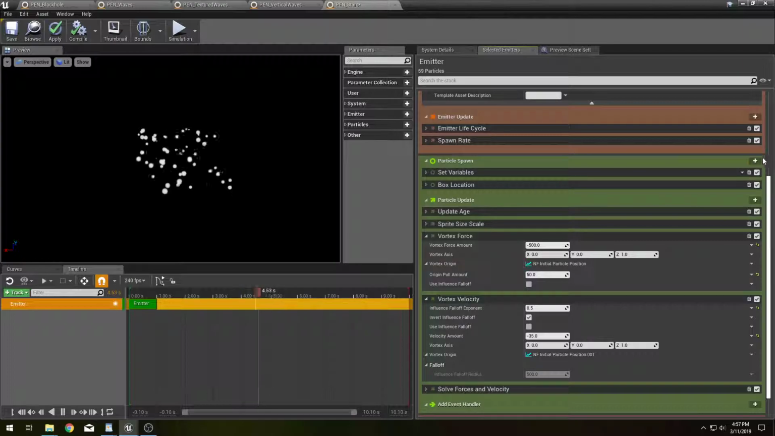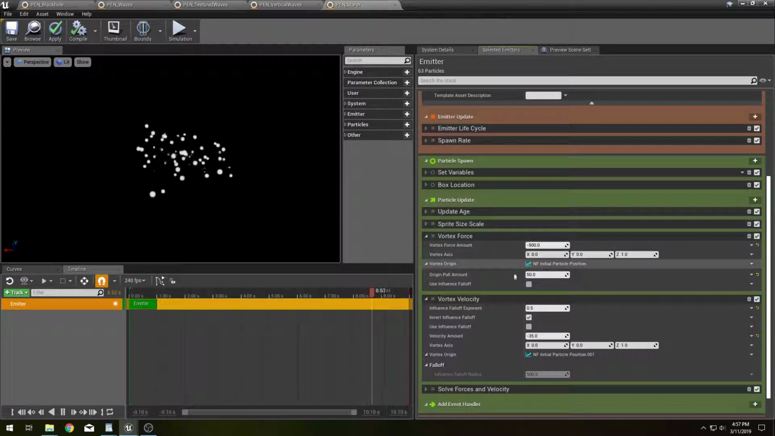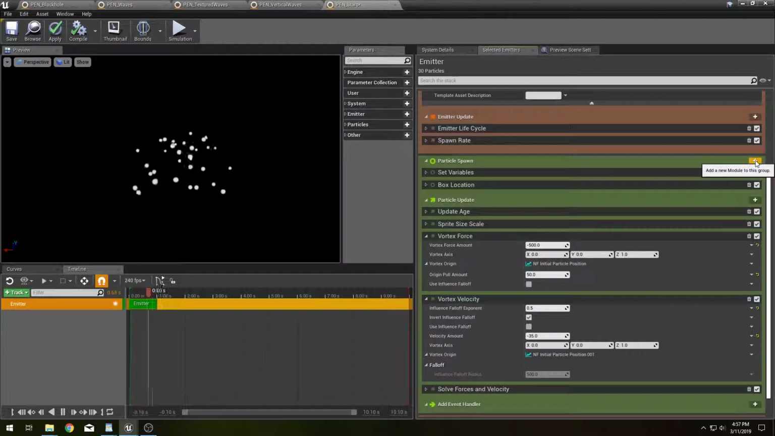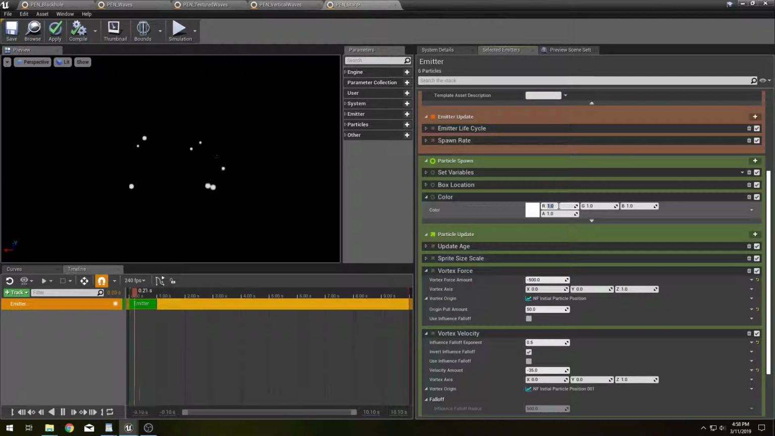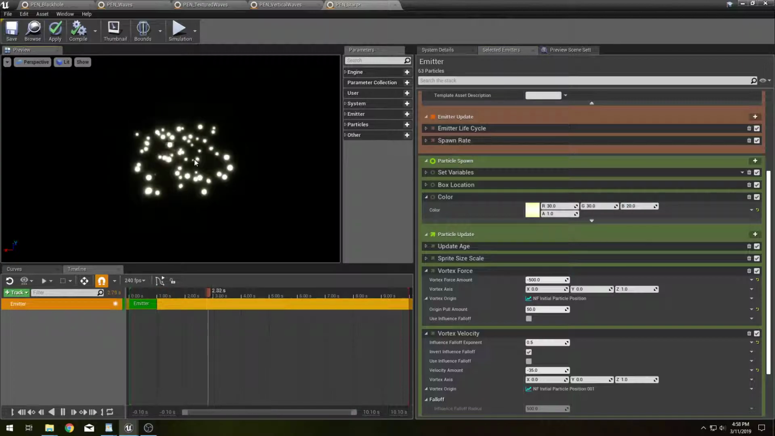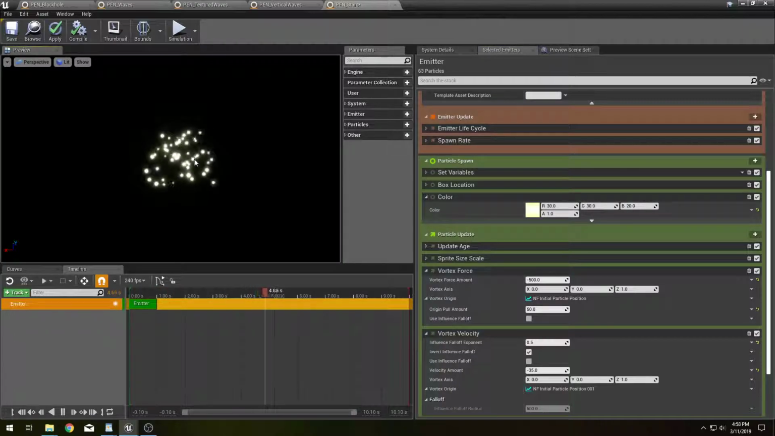So we're going to come up here to particle spawn. Oh, sorry, I deleted the color module from the particle update, and then we're going to go to particle spawn, go to color, set the color, and we're going to make this a very, very bright color. So we're going to say 30, and then 20. There we go, very big glow kind of going on here.